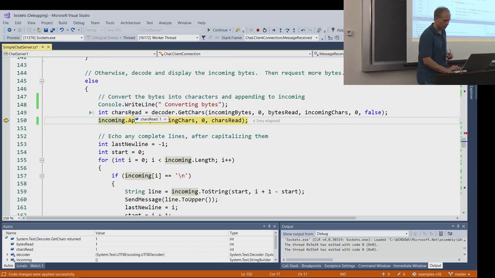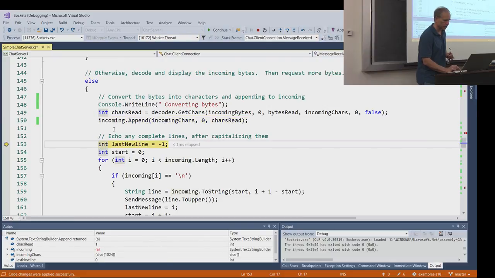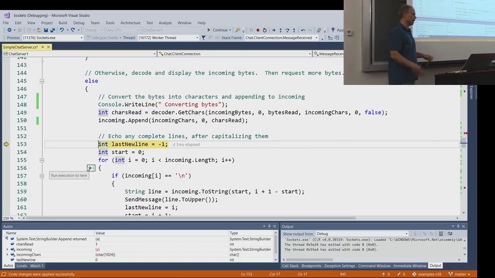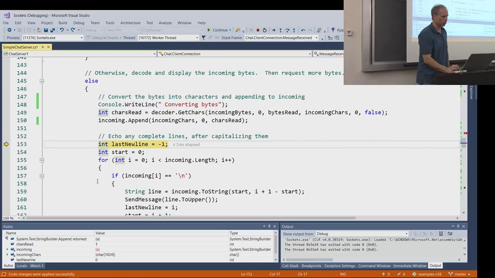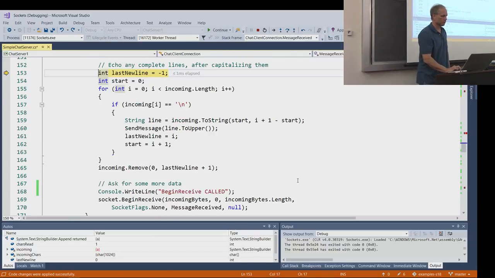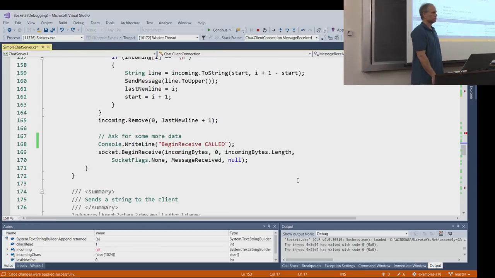And if I keep going and append those characters to mine, so now incoming is the string A. Okay, so I've appended the character to incoming, and then if I've got any complete lines, I want to capitalize them and send them back, but I've got no complete lines at this point. So this code right here is going to have no consequence. It's looking for new lines in the incoming, doesn't find any. And so what's it going to do? What's the last thing that'll happen?